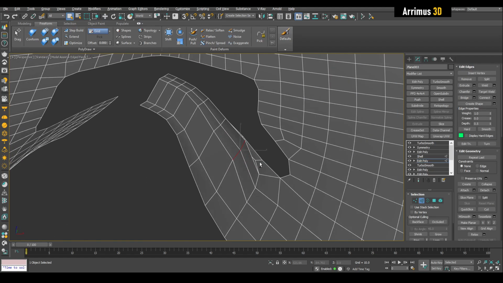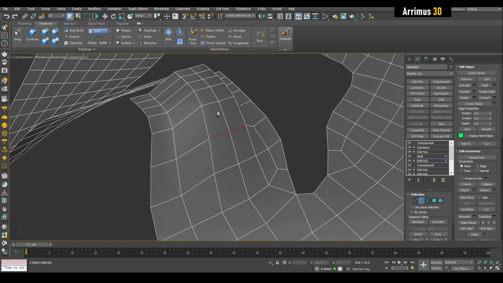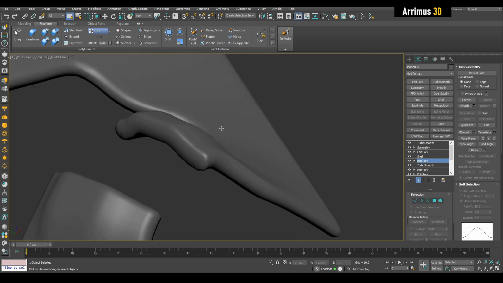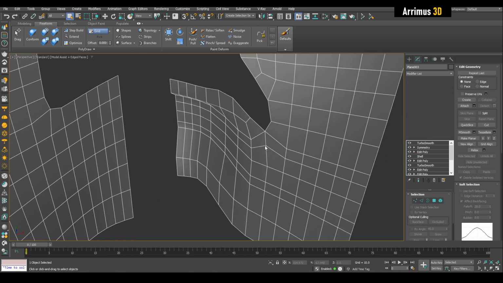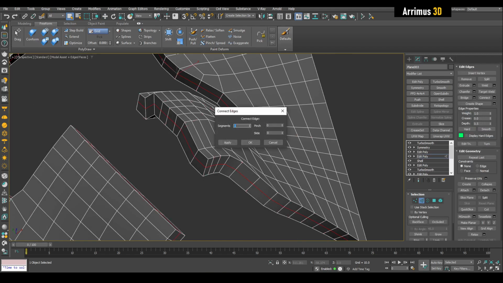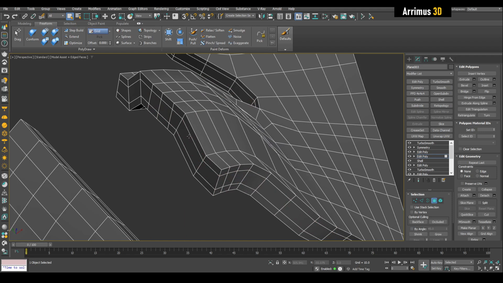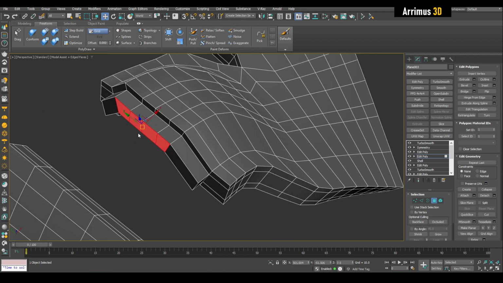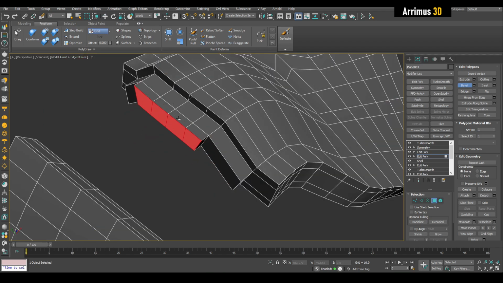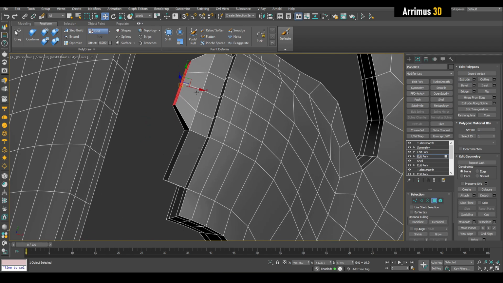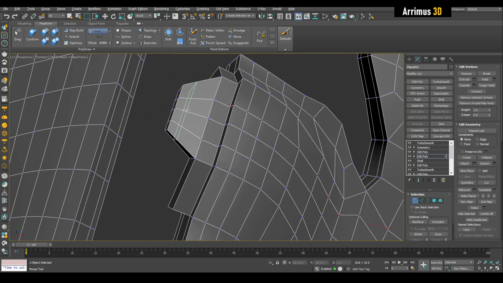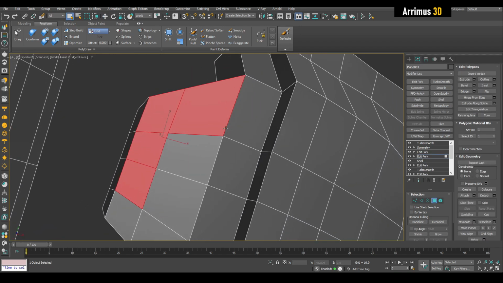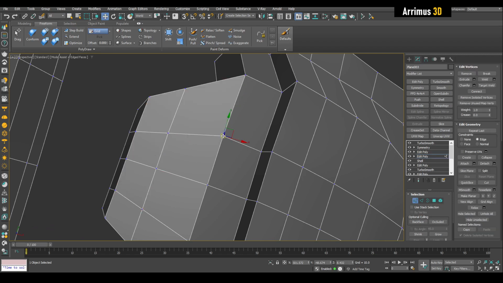Combine this with set flow to create nice transitions, areas of sharpness, areas of smoothness. Always keep in mind that. And as you can see, you get very nice designs happening that way. Before doing the extrusion or movement, you can go into vertex level and fix things up a little bit.